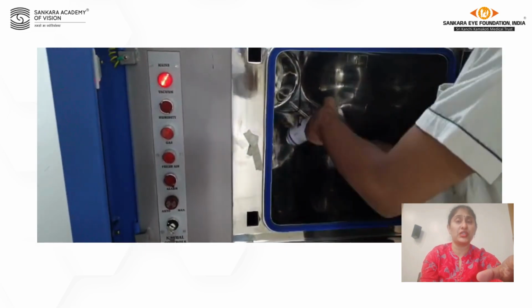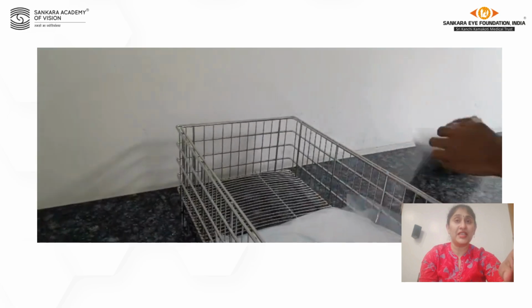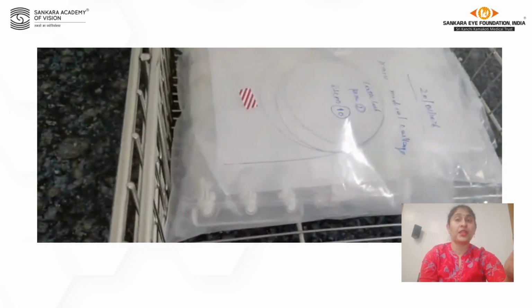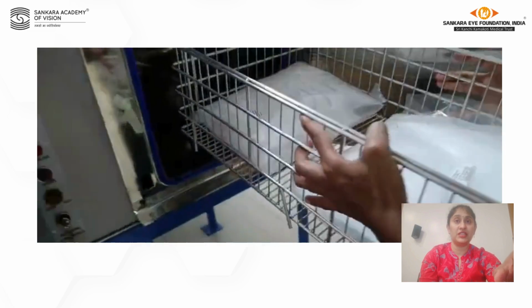So the video shows how an ETO machine is loaded with ETO gas and the items are packed in pouches which are stuck with a chemical indicator.